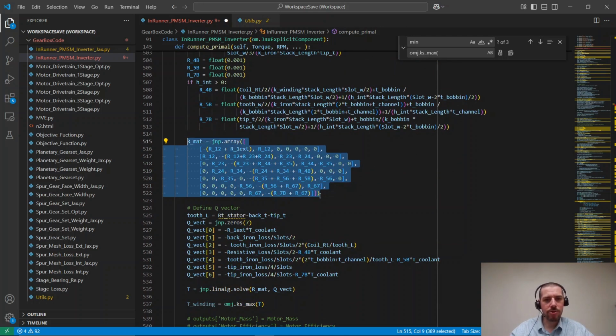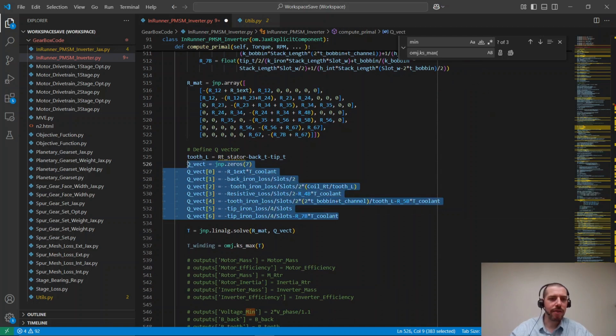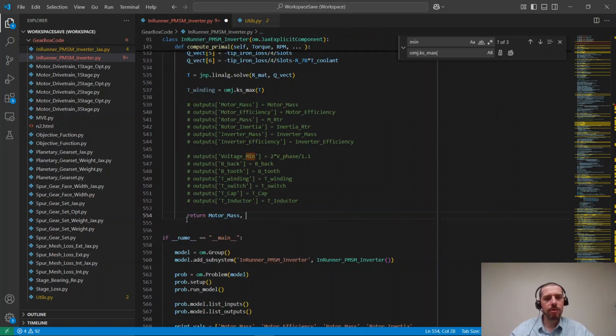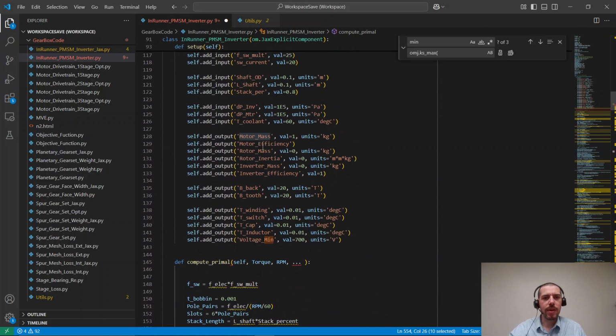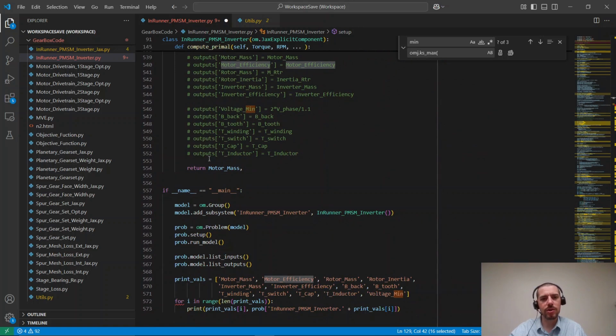Again, we have an RMAT matrix that we're assigning individually. That's fine. We don't want to see any of those float calls. That's not going to help us in this case. We're going to remove those. And then we have another Q vector and R matrix and another linealge solve. So we would sort out this Q vector. Again, we can't declare it like this. In the return function, remember, we're going to have to return things in order, like I mentioned above. So whereas our motor mass was our first item, our motor efficiency is our second item, and so on and so forth. We're going to make sure to return all those items in order.